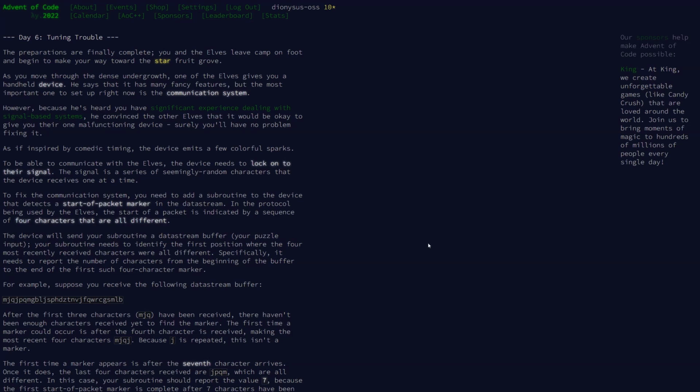Welcome to the Day 6 Advent of Code Challenge for 2022. Today we're dealing with a communication system, and we've been given a simple version of a network protocol that this thing is using. So we're given a sequence of bytes, or a string, as our input, and we're looking for a start of packet marker in that string.